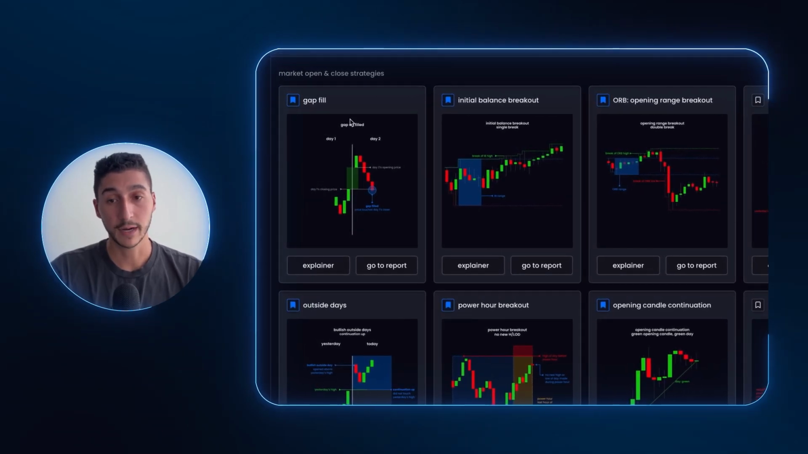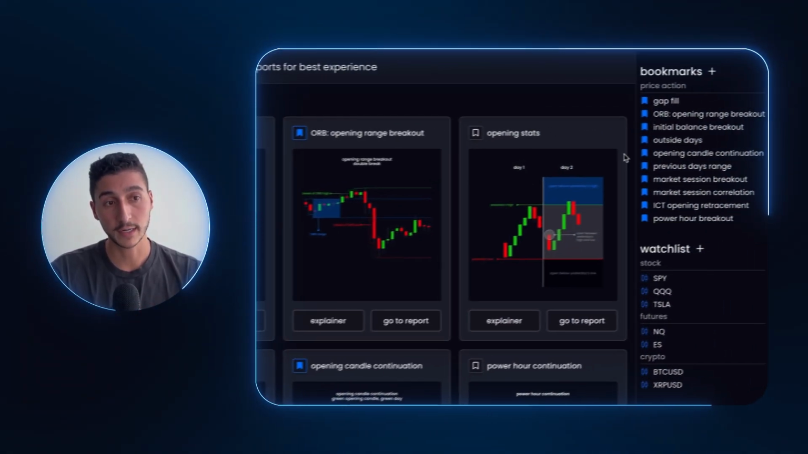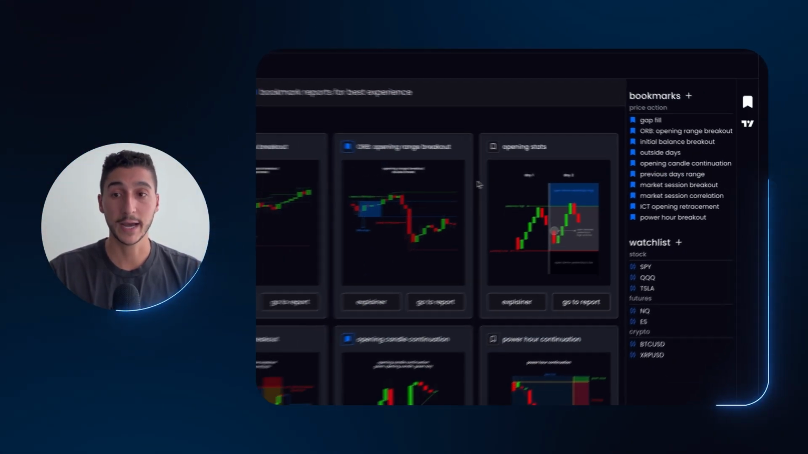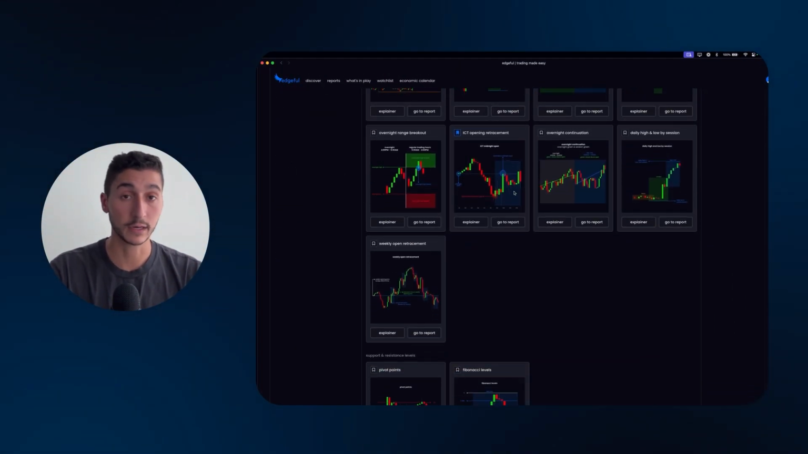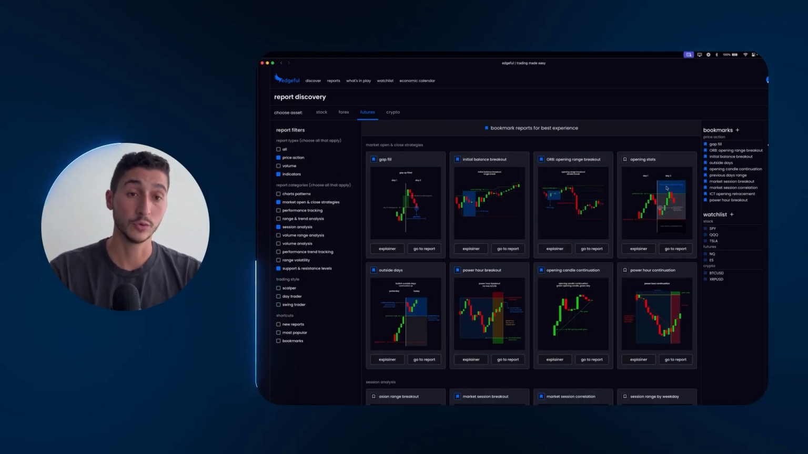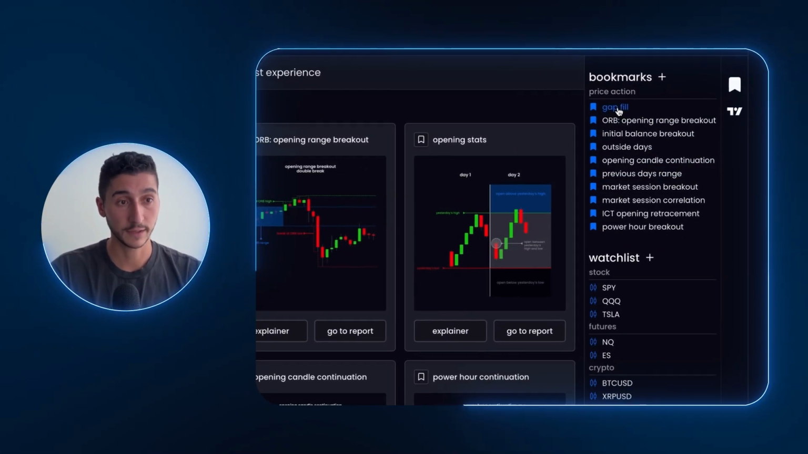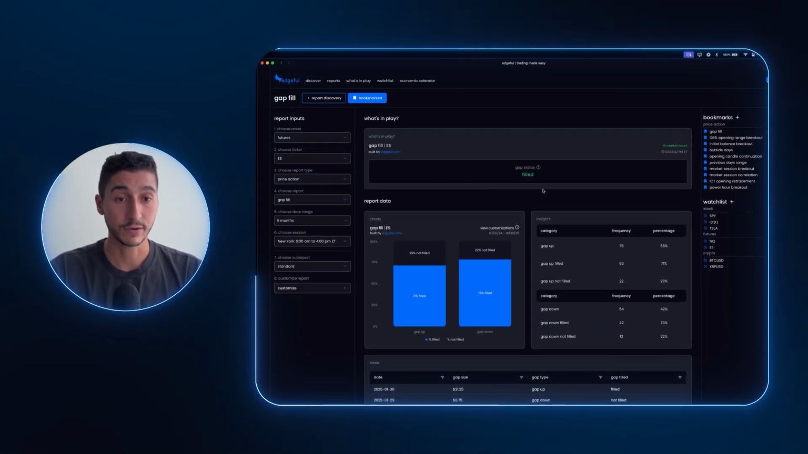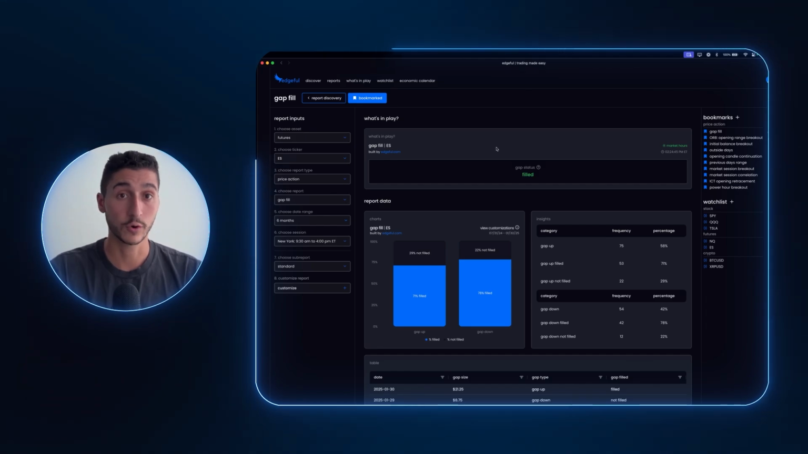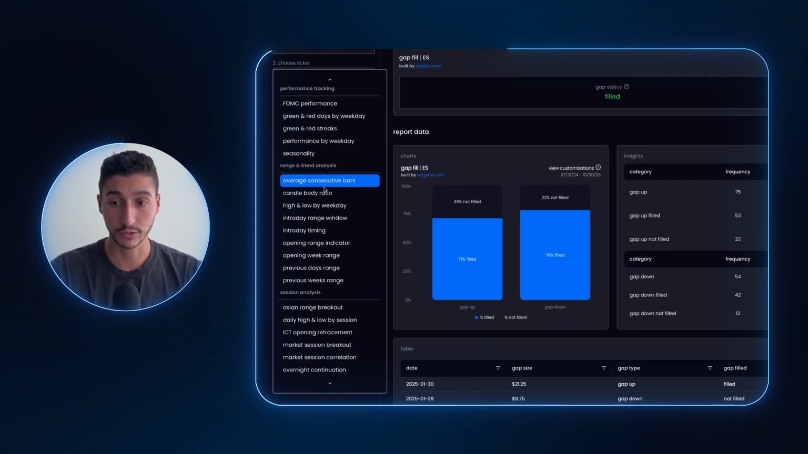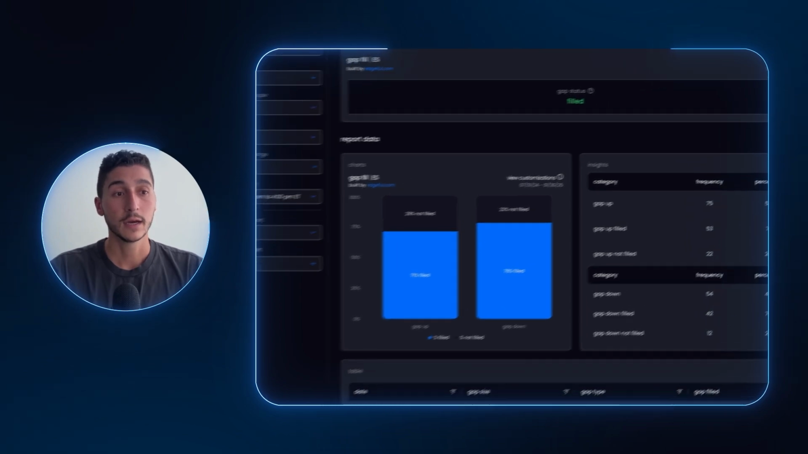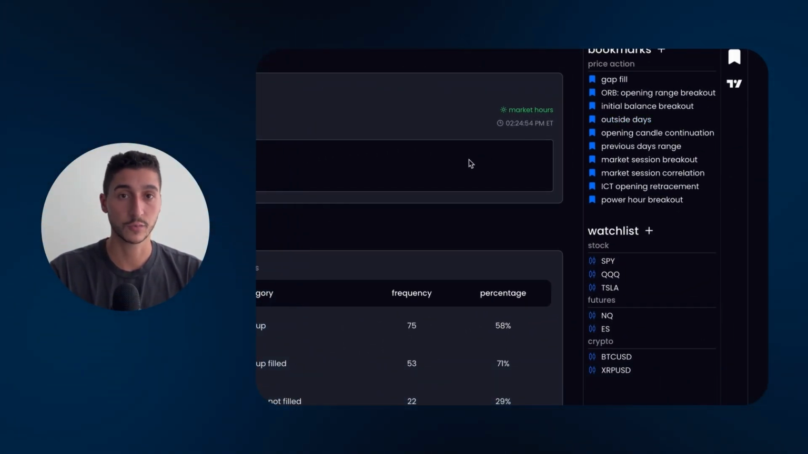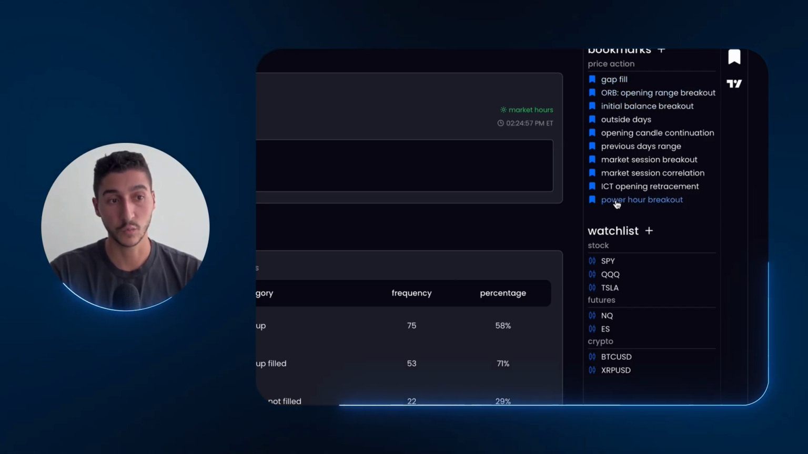Keep in mind that everything you bookmark will appear right here on the side. This is going to allow you to quickly navigate to all your favorite reports. As we add more and more, I don't recommend going back and forth from the Discover page to the report pages. If I just click on this gap fill right here, you technically don't have to go back and forth from the report page to the Discover page because you still have the report drop down right here. But bookmarking it will make your life a lot easier. It will allow you to jump from price action reports to volume reports to indicator reports in just one click.